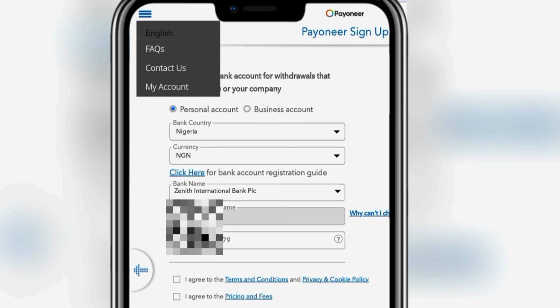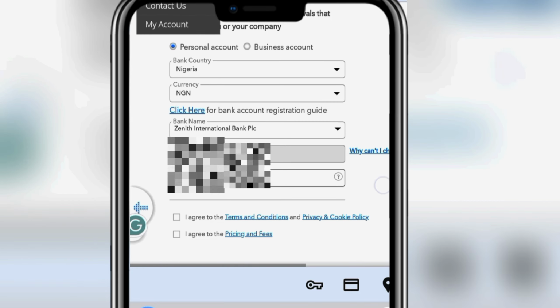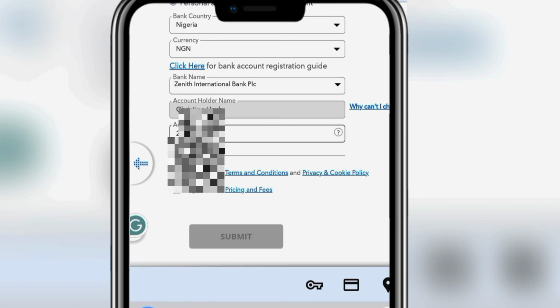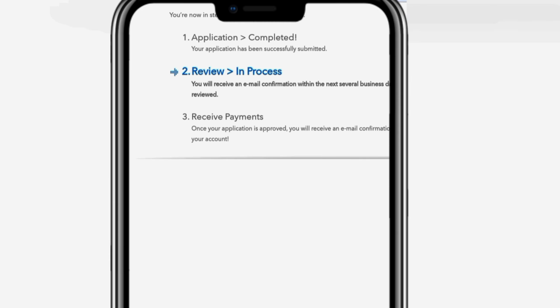Always ensure that the name on your bank account is going to tally with the name on your Payoneer. It's very important that you do that. If you don't, everything you're doing is kind of void. So I'm going to type in the account name for my Zenith Bank, and then I'm going to type in the account number. Once I've typed in the account number, I'm going to click on I agree to the terms and conditions, I agree to the pricing and fees, and then I'm going to click on submit.